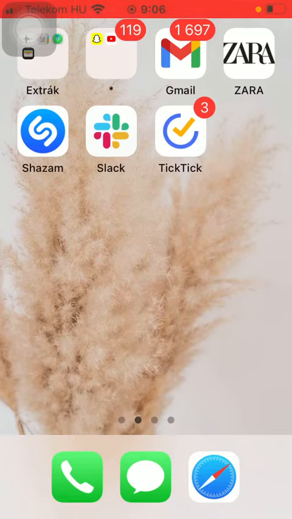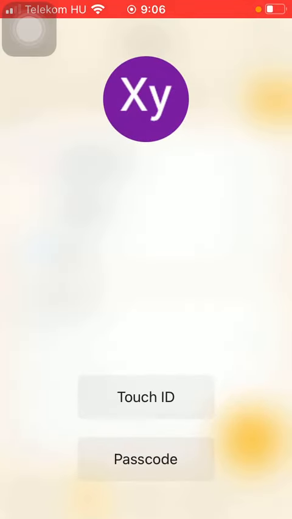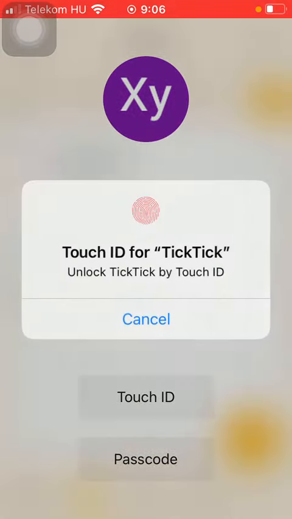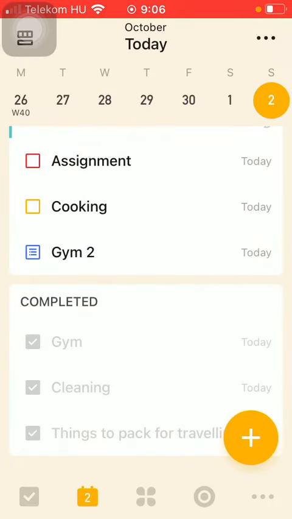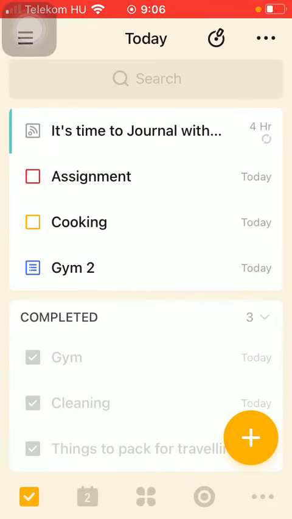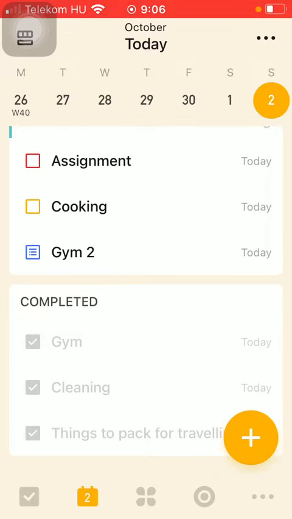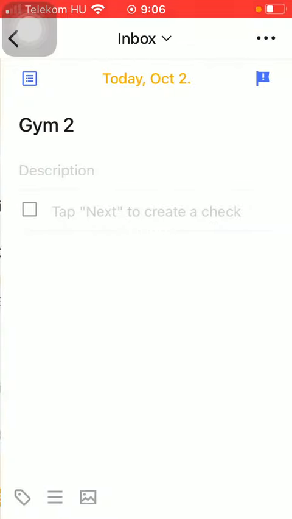First of all, open the app on your phone. Log in by using your Touch ID or passcode that you have set. And now click on the calendar icon down below, which is the second option, and tap on the relevant task that you want to get rid of.